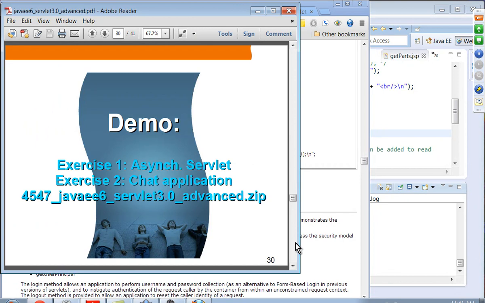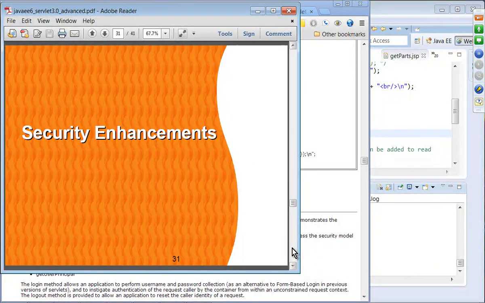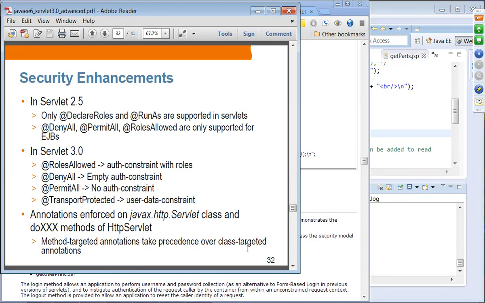So let's move on to the next big topic, which is security enhancement. In Servlet 2.5, only declared roles and run-as are supported in servlets, but deny all, permit all, and roles allowed are only supported in EJBs. Now in Servlet 3.0, all these annotations are also supported: roles allowed, deny all, permit all, and transport protected. And these could be used at the class level or method level.